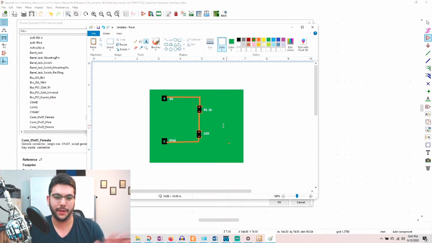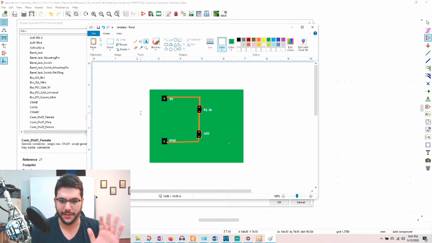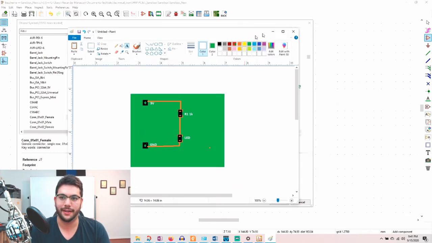Okay, that's what I want my circuit board to look like. What this is going to do is it's just going to have a 9-volt battery soldered into it, and that's going to go to a 1 kilo ohm resistor, which is then going to go to an LED, which is then going to go to the negative terminal of the battery, which is completing that circuit. It's going to make this LED turn on. All right, it's not going to be too fancy.